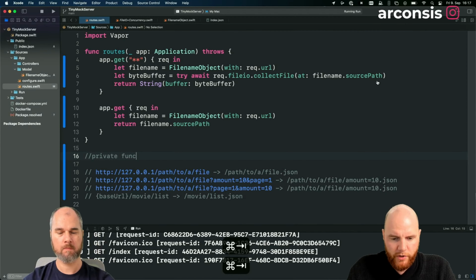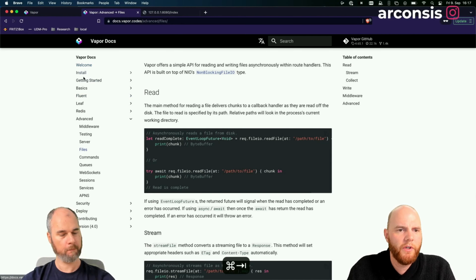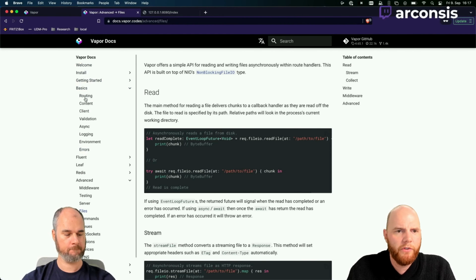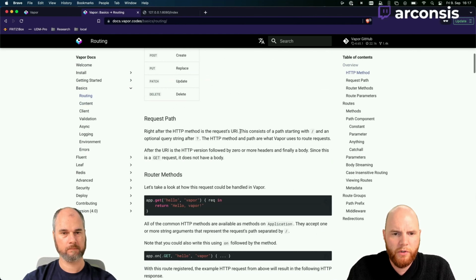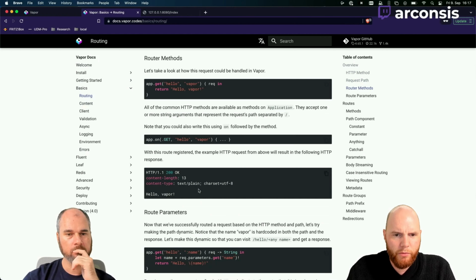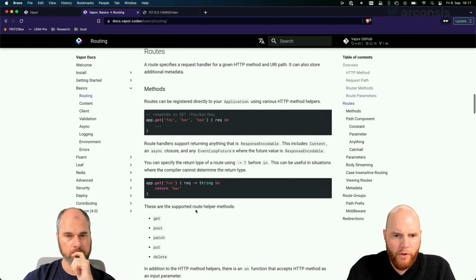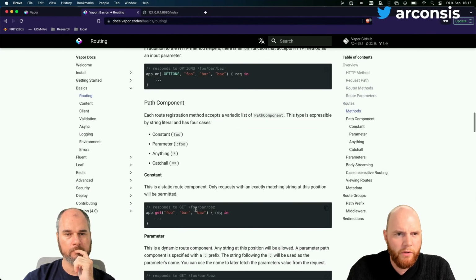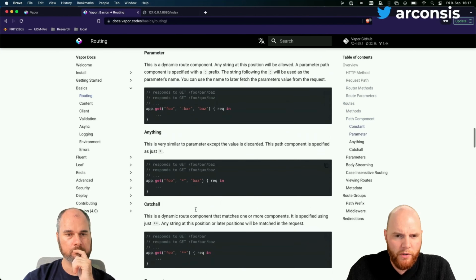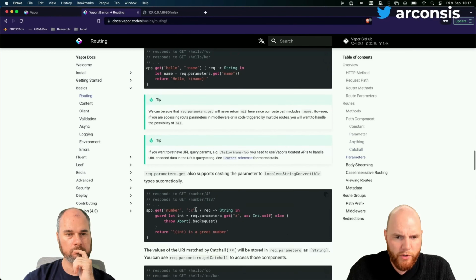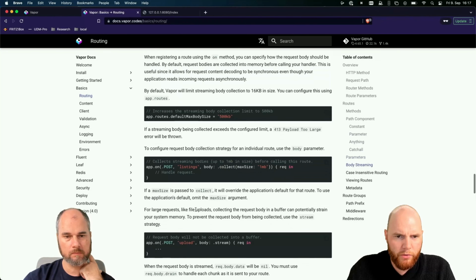I have to look at the Leaf basics routing. Nope. No. Methods. They're doing all the same thing. That's not what I want.